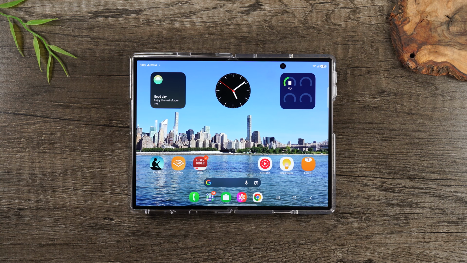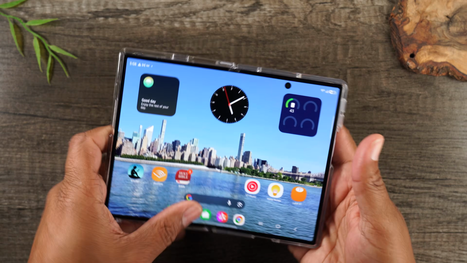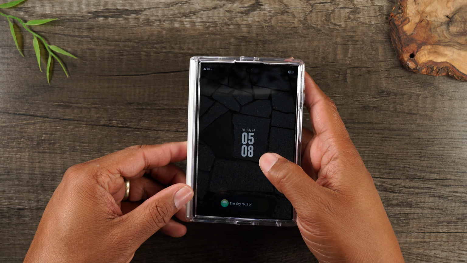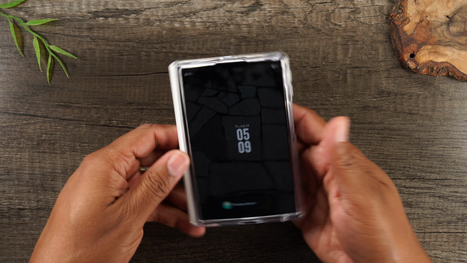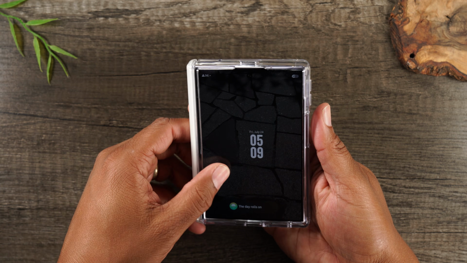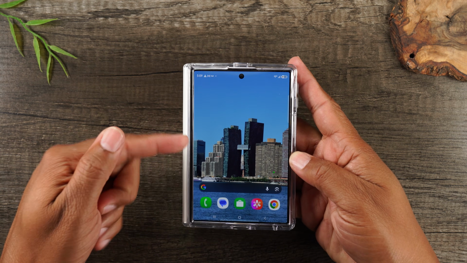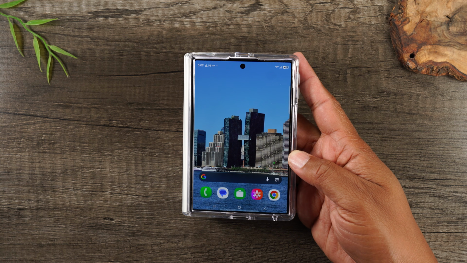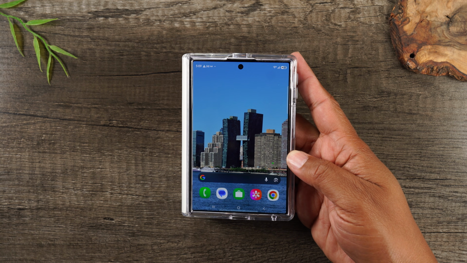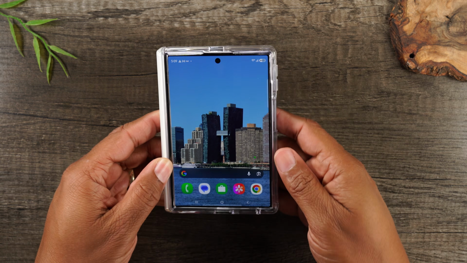Now the cool thing about this phone is that you can have one wallpaper for when it's unfolded, and then when the phone is closed, you can have a different set of wallpapers. This is my lock screen for when it's closed. And then when I wake up the phone, this is the wallpaper you see on the inside. So you can really customize it and have something different shown depending on what you're doing. So that's super cool.